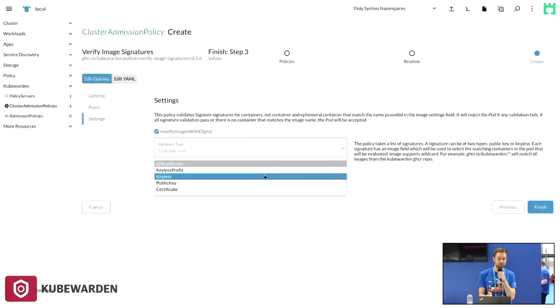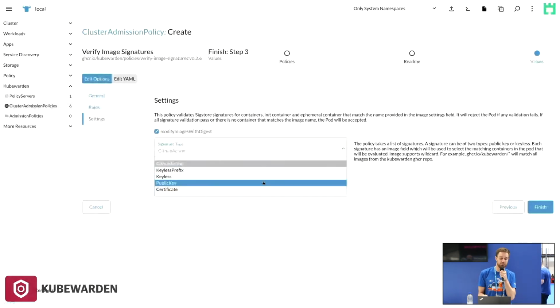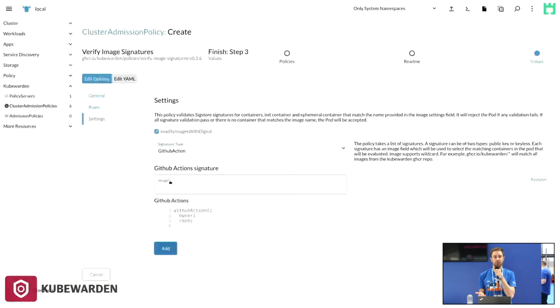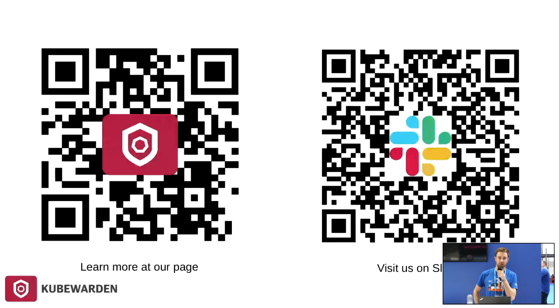You can have different ways of verifying this with public key certificates, or just GitHub action where you provide here the list of images that are going to be applied like this, and for example from where do they come, maybe the Kubewarden repository. And that's it for now.